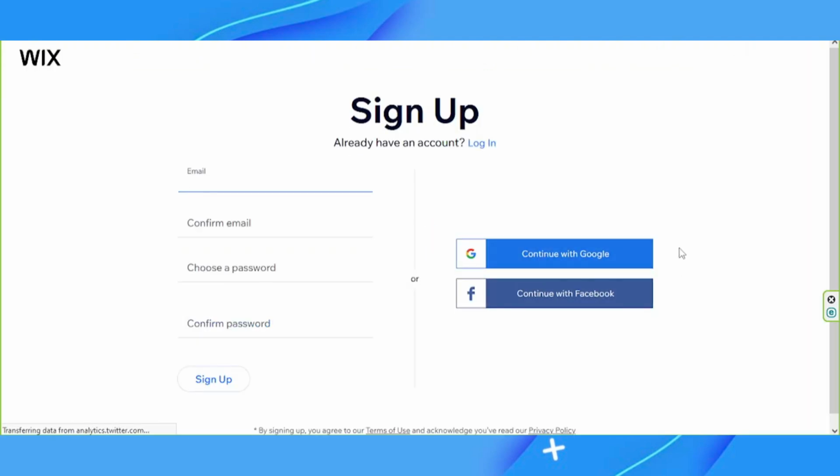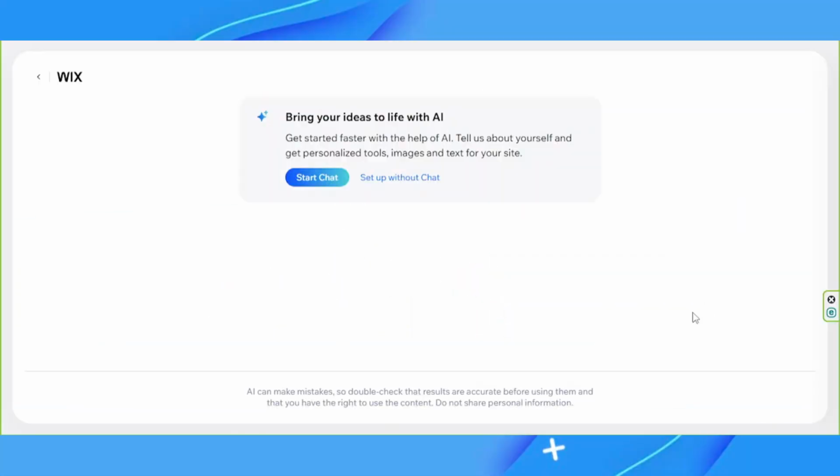Select a method in which you'd like to sign up with Wix. You can use your email address, or you can continue with your Google account or Facebook account. Once you finish signing up, you'll be able to see this on your screen.